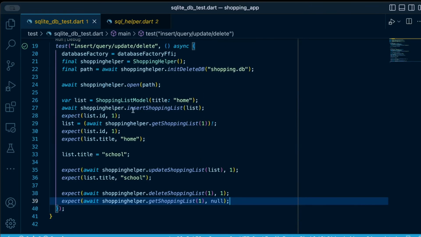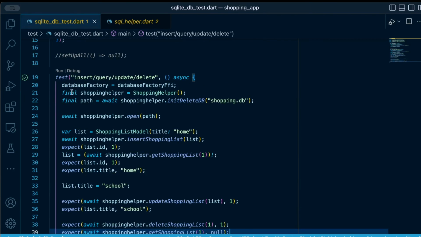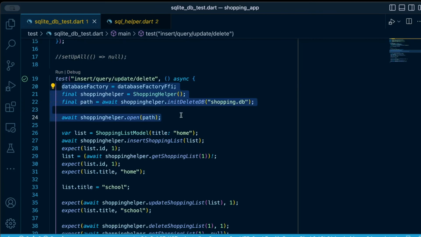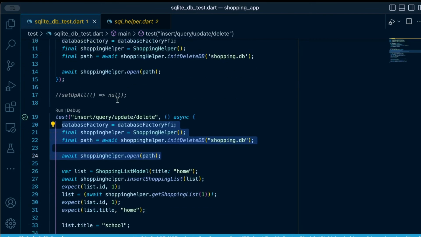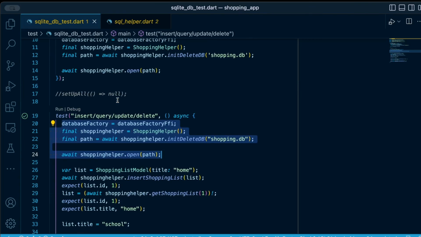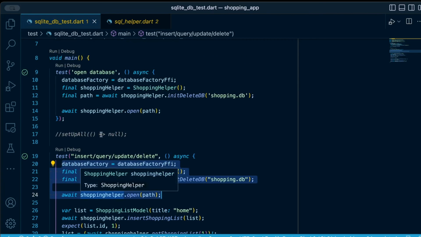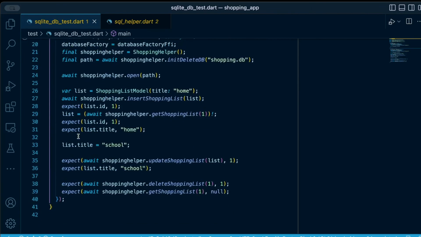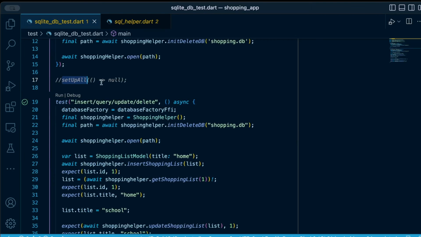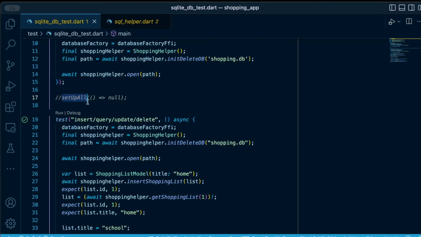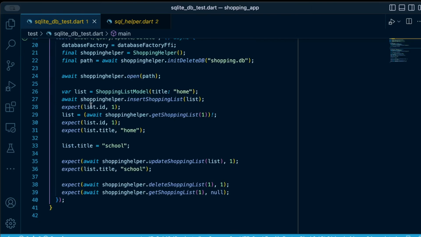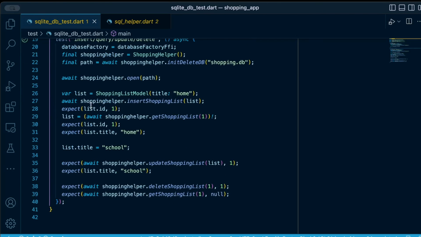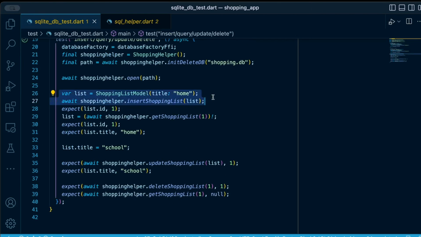Just to take a short look, let me take you through it quickly. This part is only to open the database, which is equivalent to this test case that we've created. And I've mentioned that instead of repeating again, you can set it in a setup all or a setup test case method using this setup all method. And then the next thing we have done is we've created a simple object for shopping list, and then we've proceeded to insert it in our SQLite.